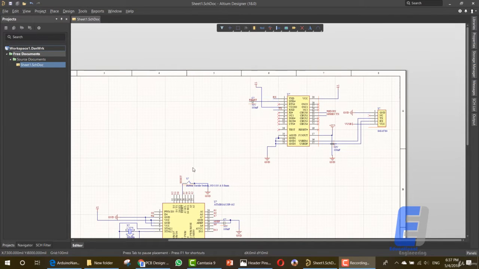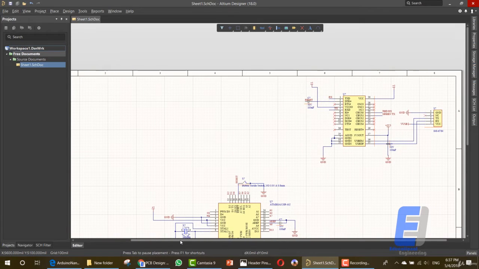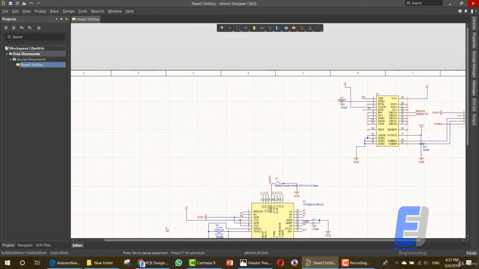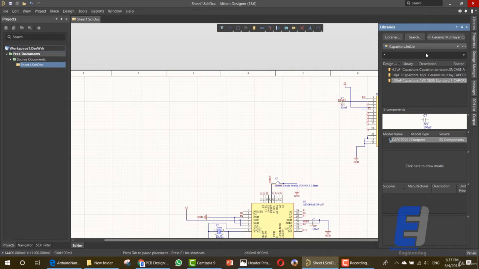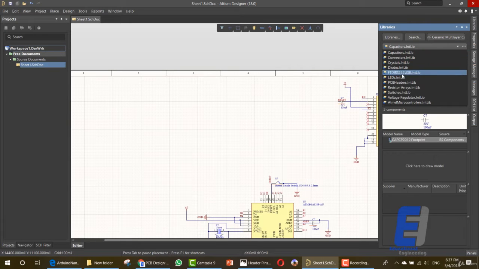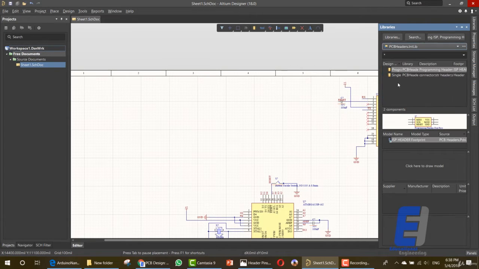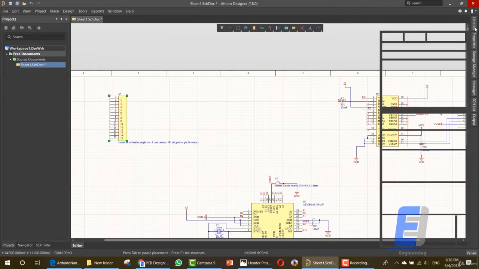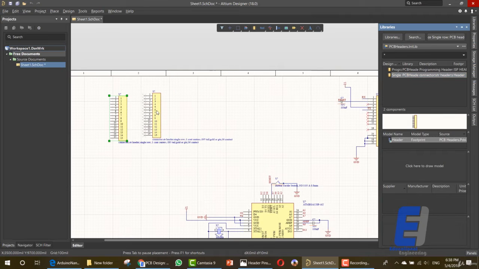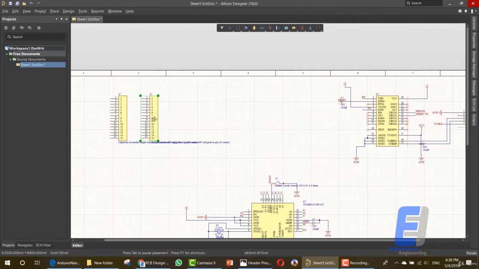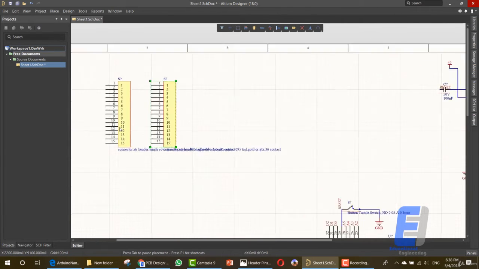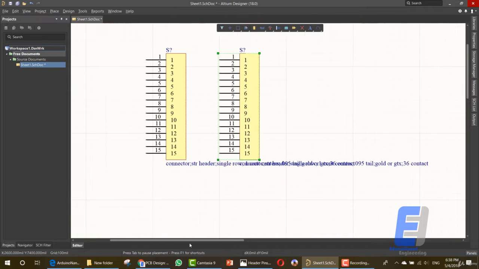Now I'll show you how you can simply and easily add the header pins. So go to the libraries and go to the PCB header, as you can see here. Choose the single PCB header, drag it here and add another one here. So now we have two PCB header pins.